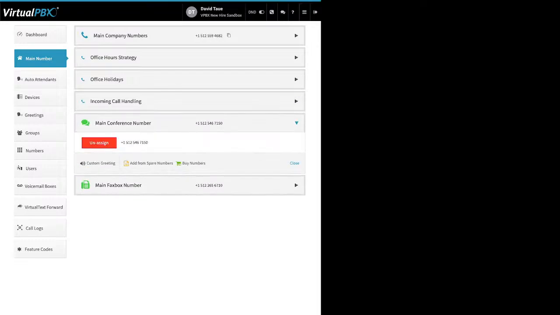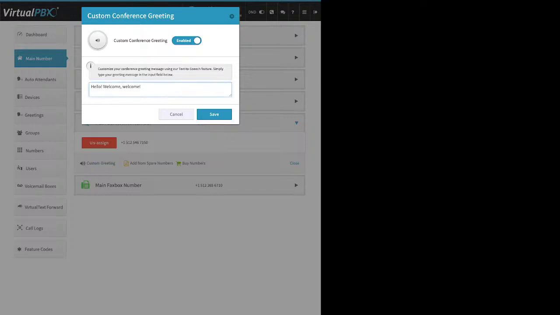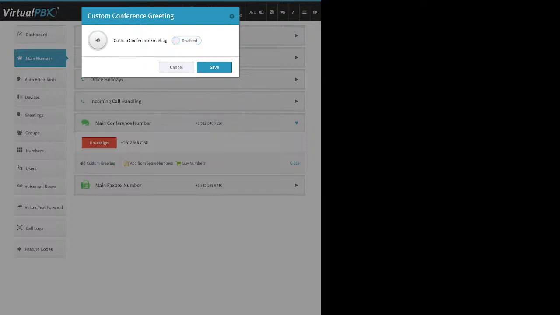Main conference number, you can have multiple conference room numbers if you want. You can also have a custom conference greeting, however, it's text-to-speech, so type in up here. Even if I left this disabled, when you call your conference room number, it says welcome to the conference and then prompts you to enter the conference room number and PIN number.